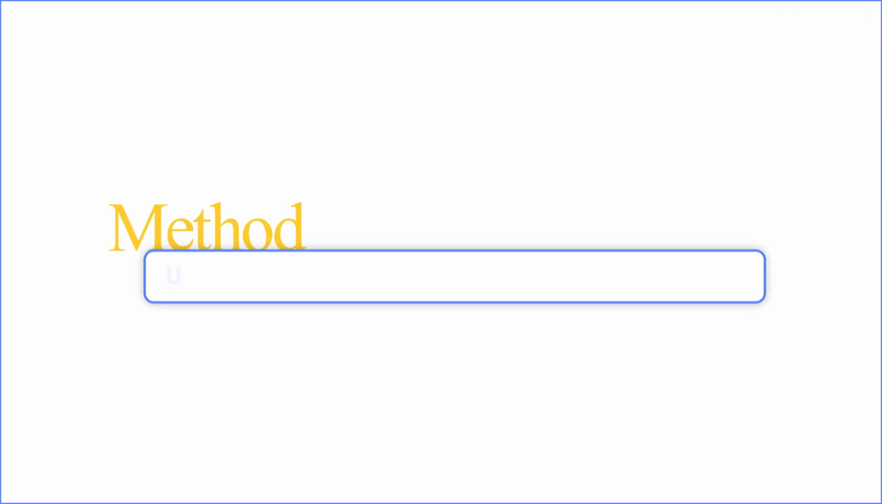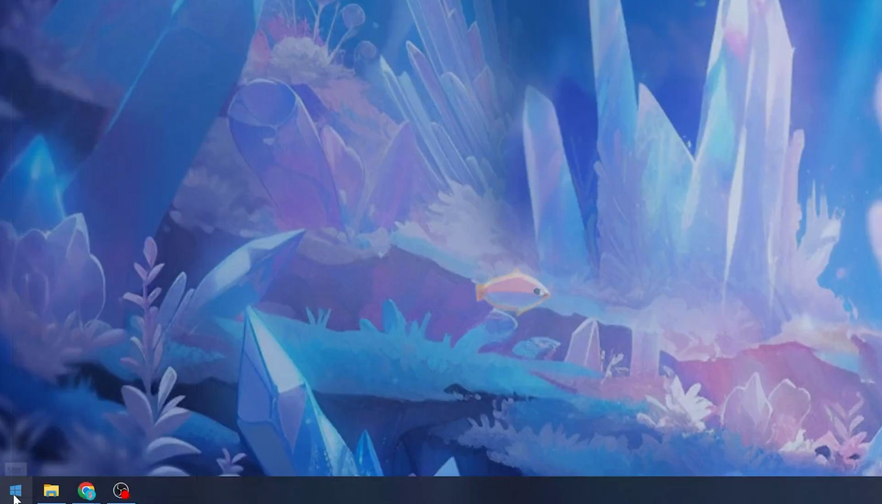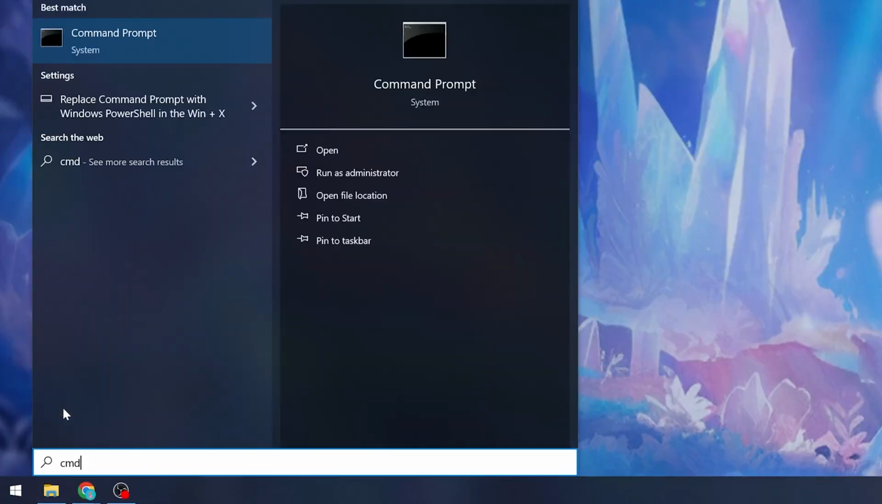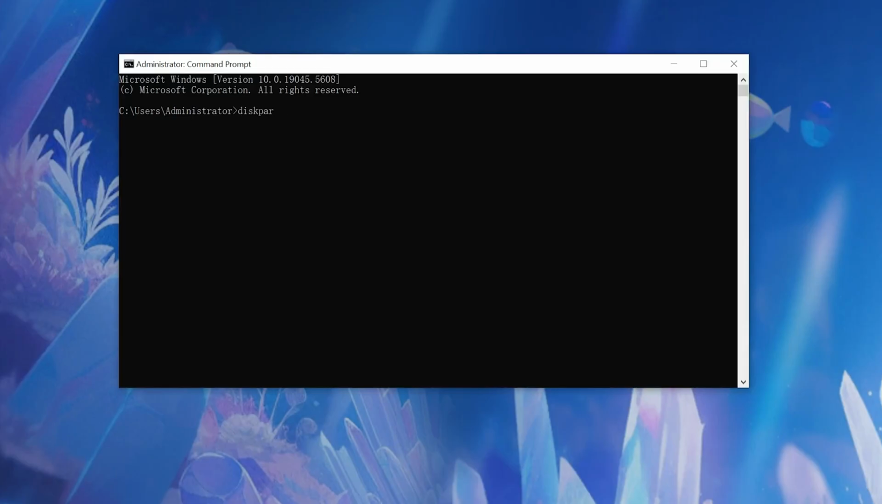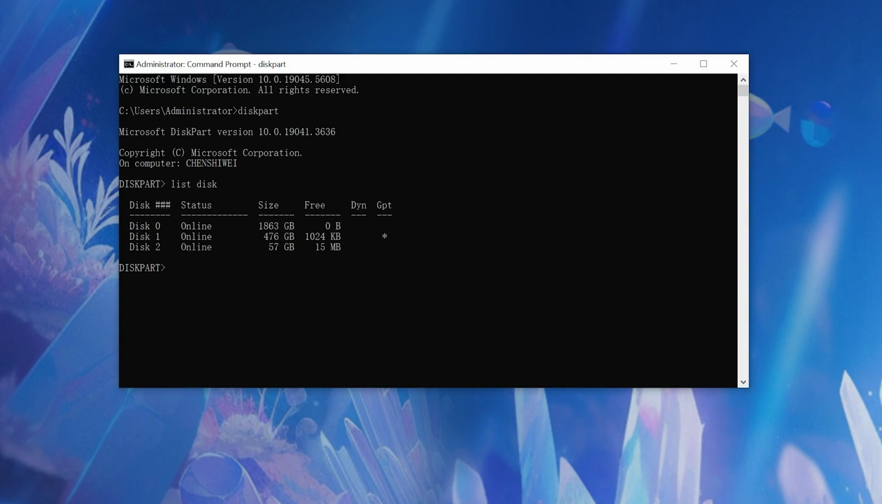Method 2, use CMD commands. First, crack open CMD as admin. Type DISKPART. This will open up another CMD window. Now, type list disk and hit enter. Carefully pick your USB drive. Don't nuke your SSD. Then select disk 2. Replace 2 with your USB number.